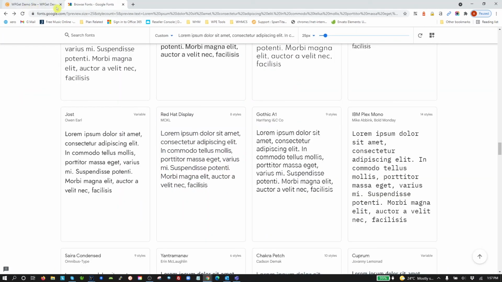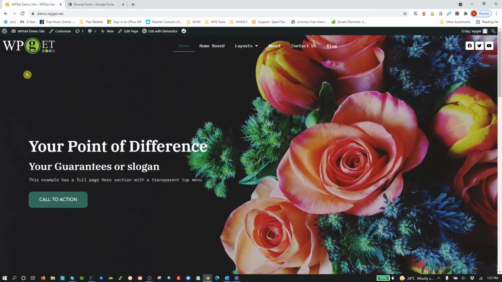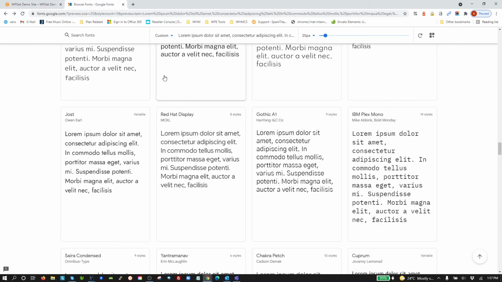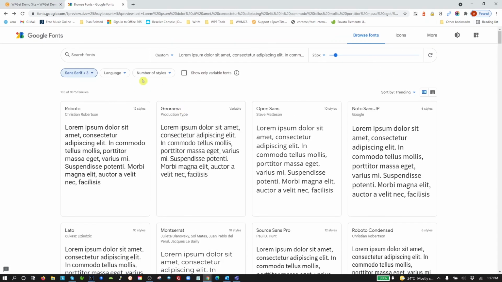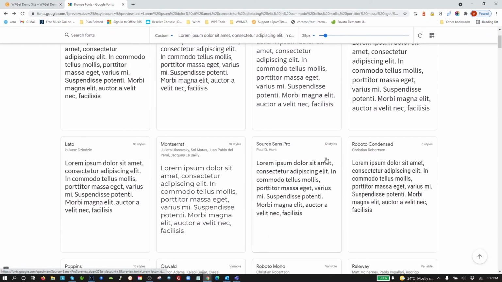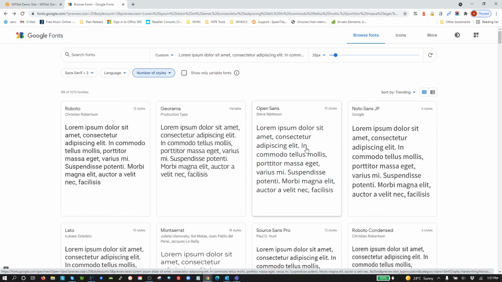Okay, so we've worked through why you use Google Fonts, how to select the Google Fonts, how to filter the fonts to show only the ones that have got 5 or more styles, and how to get a preview of what those fonts would look like. So that's pretty much it, and I hope that makes things easier for you.